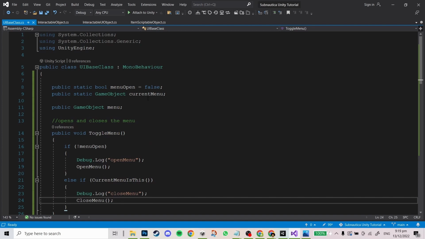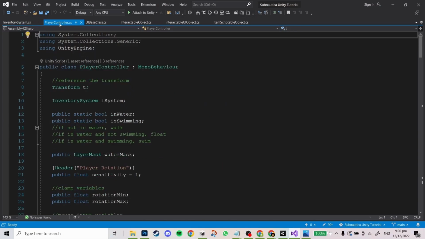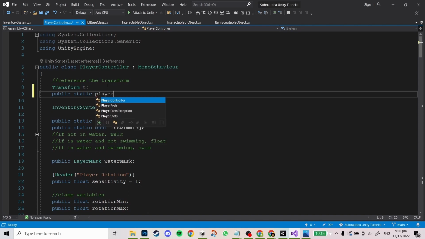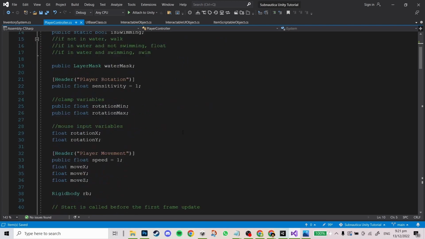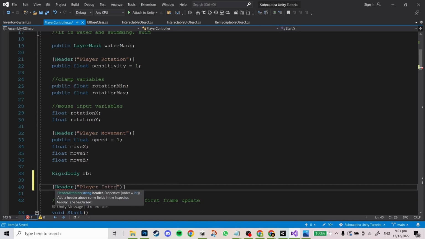So now the next thing to do is to update the player controller and the inventory system so that we can move over interacting with objects to the player controller. So I'm going to open up both of them. First, let's start with the player controller. I'm going to add a static player controller instance so that later on the other manager systems can refer to it. Of course, it's going to have a get and a private set so that nothing can change these instances willy-nilly.